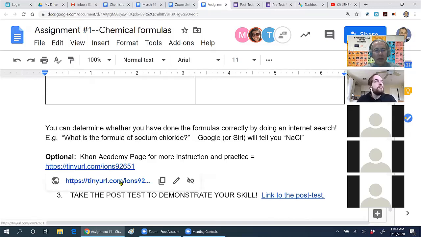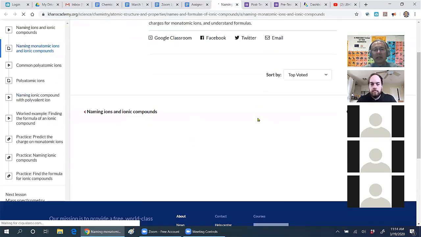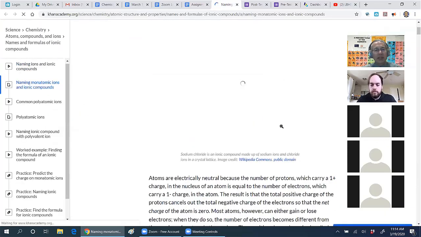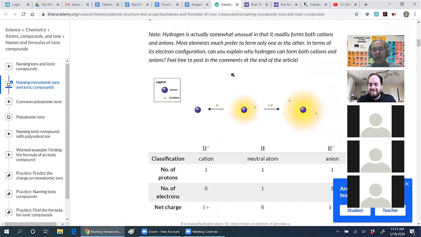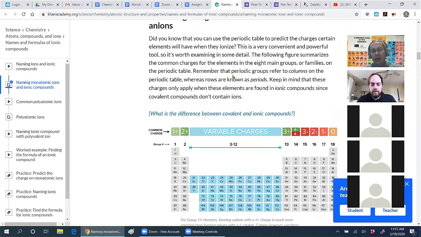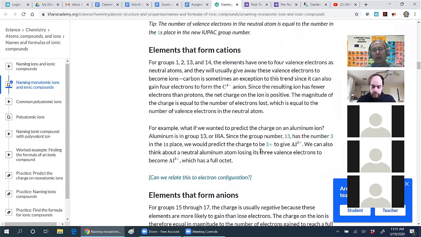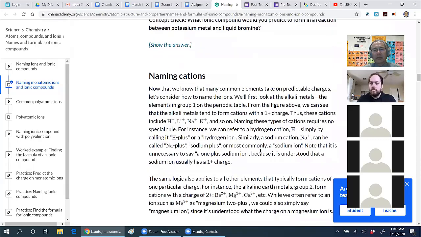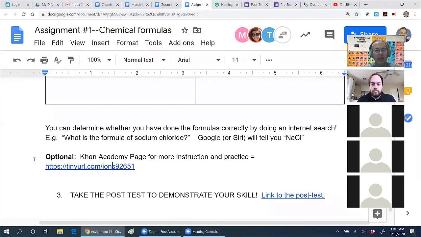I can click on it. Yep. So this is the Khan Academy, and you can see it has instruction for you, and it also has some nice pictures. If you don't need the instruction, it's completely optional. But look at that, nice pictures. It will go over everything you need to know. So there's more instruction if you need it. That's why it says optional.